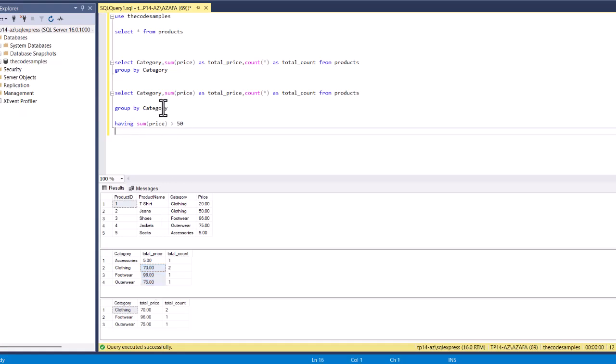So the having clause is actually applying filtering after we have already done our group by. So on the result set of this group by, that's where the having clause filter is gonna work. It's after the group by.